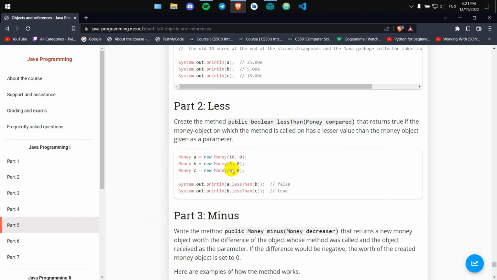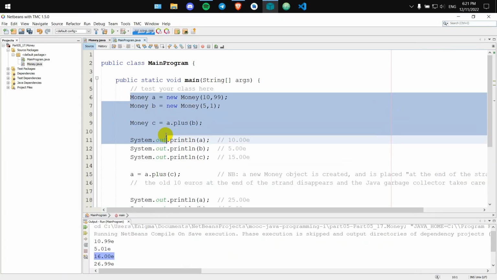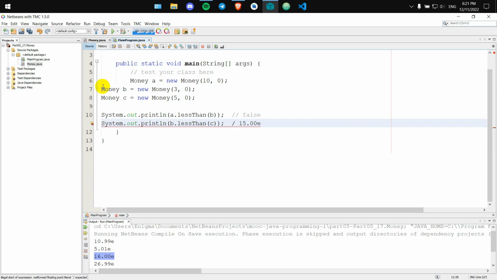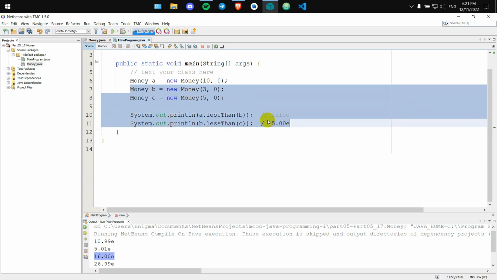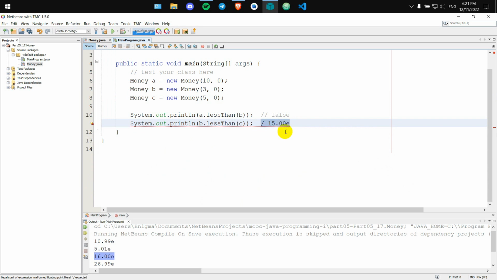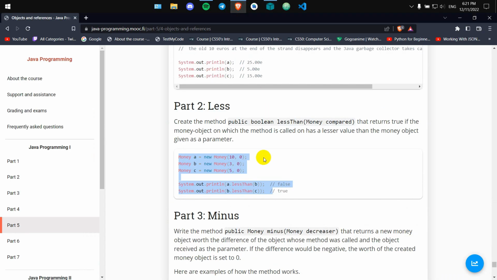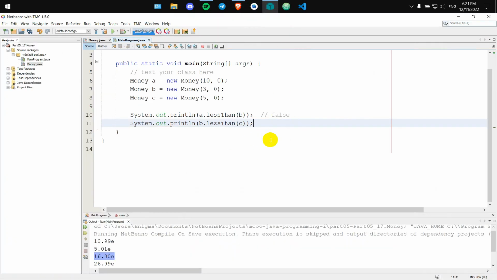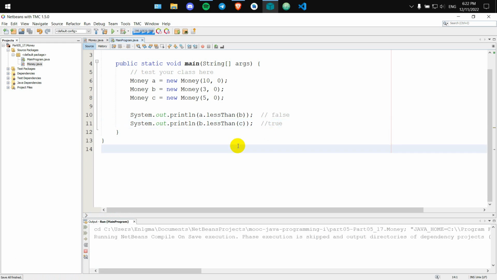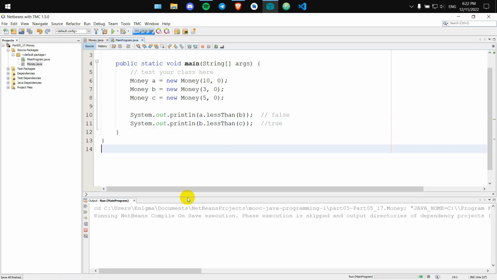So let's try and do this, and let's just delete this, and let's give it a tab. What just happened? B less than C. Let's uncomment that. This is supposed to be our true statement, no? So let's run this and see if we get this correct. False and true.